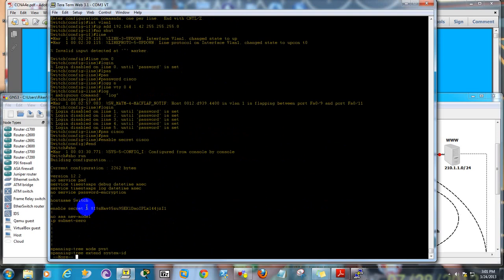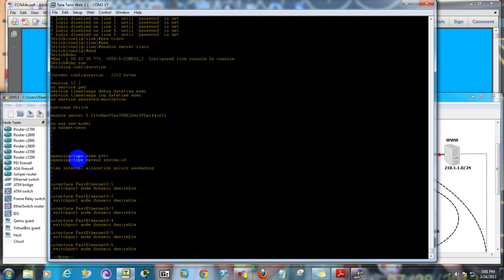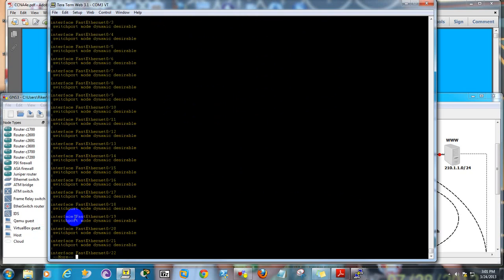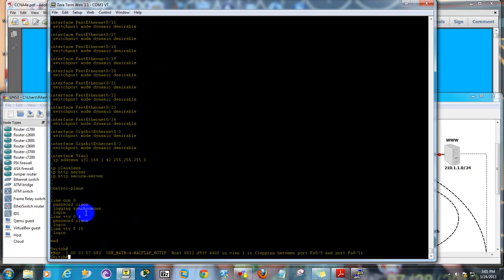there you see I have an enable secret situated. Spanning tree is set up. It's in per VLAN spanning tree. All of these are in dynamic desirable, and I'll explain how that goes when I actually start configuring the switch. I have a VLAN information so that I have that set up. I have HTTP server set up. It's IP classless so that it'll support VLSM, and I have my configuration situated.